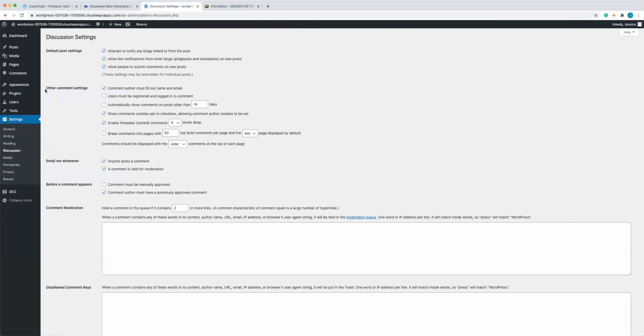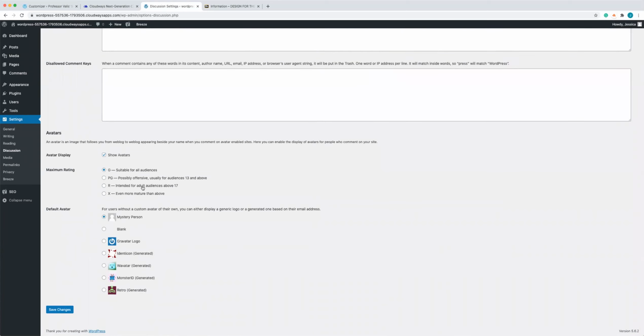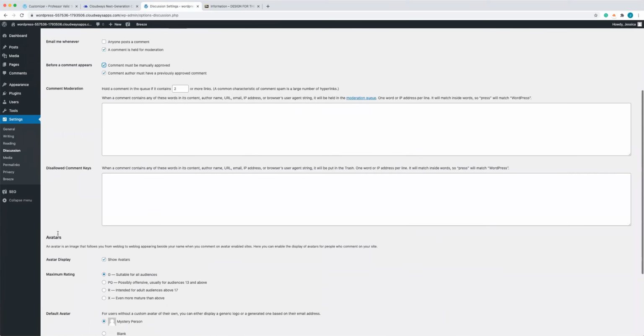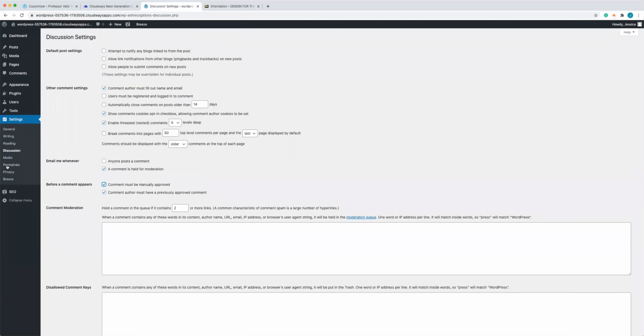Discussion. If you have a blog or a page and you want to allow people to post, I generally disable this because half the time you're going to get spam. So I like to just turn this all off. If someone does manage to get through, a comment is held for moderation. This means it's not going to post to your website until you approve it. Comments must be manually approved. So those are just a few of the settings. People can create their avatars if they're a user in there. Again, I don't generally go in here except to disable the discussion.